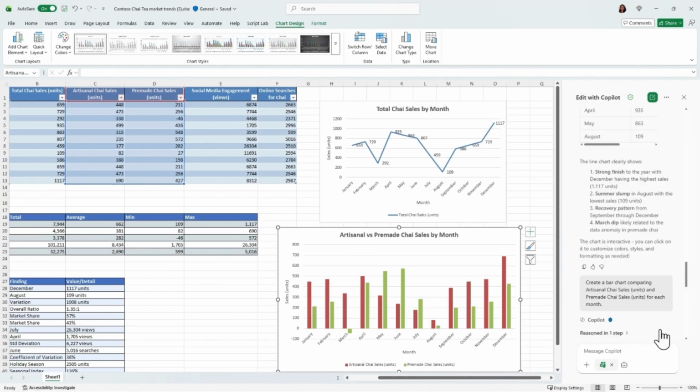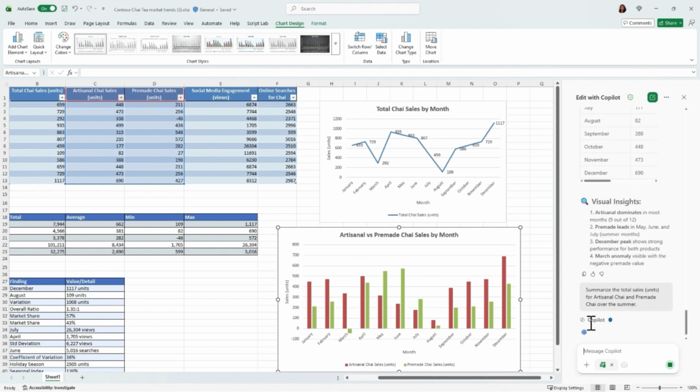Now what I might want to do is have it do a summary of all of the total sales for chai, for our artisanal chai and our pre-made chai, over the summer. So this is related really to a little bit of that bar chart right here. And we can add it by having it create a little table that will summarize this information for us too. So like I said, it does take a little bit to process, and you may have to wait a little bit to see it, but it's going to go through the process of doing that. So we'll look for that information to pop up momentarily.